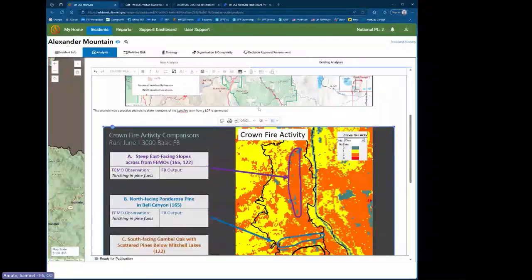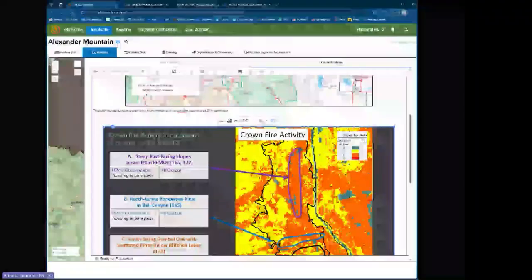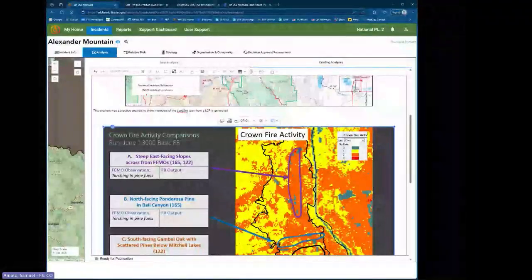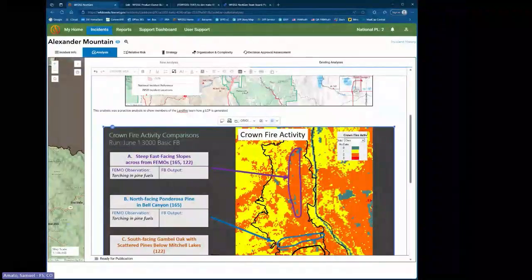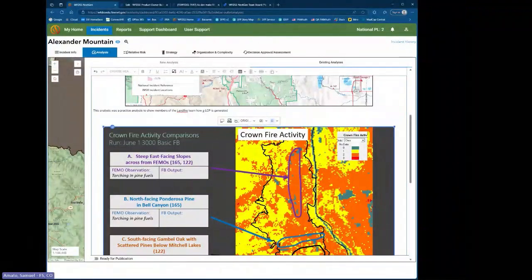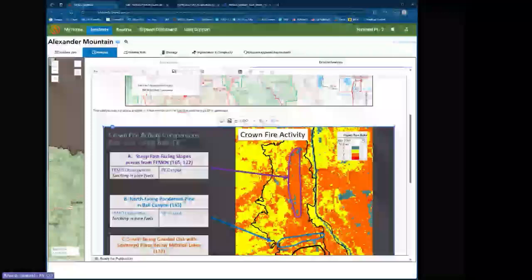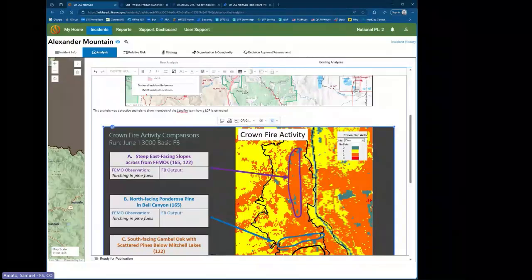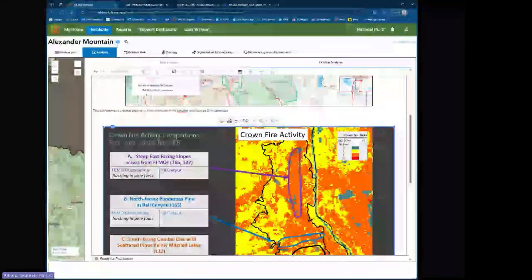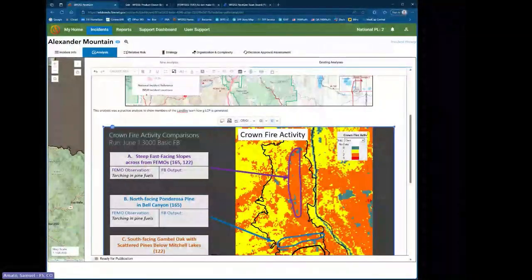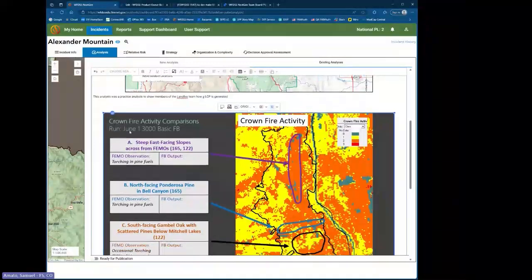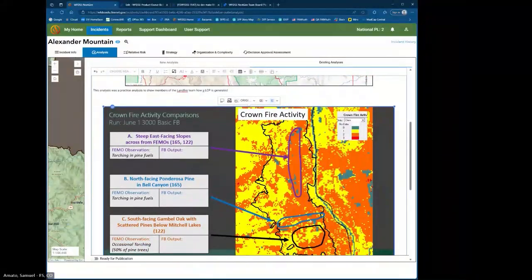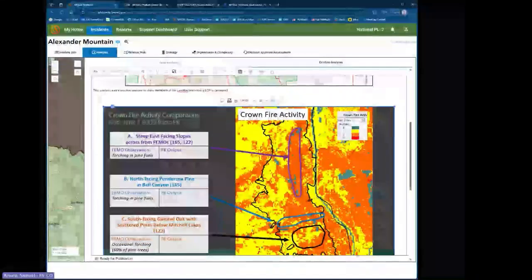So if you were grabbing something from FlamMap or WinNinja or some desktop fire behavior application, or even a system outside of WFDSS, like if you're running stuff in WFA, right? If you want to bring that in here, you just need to screen capture it or otherwise output it as an image. And then you can either copy paste it in here or upload it like I just did.